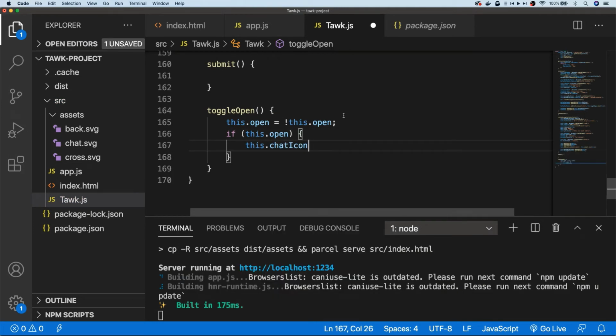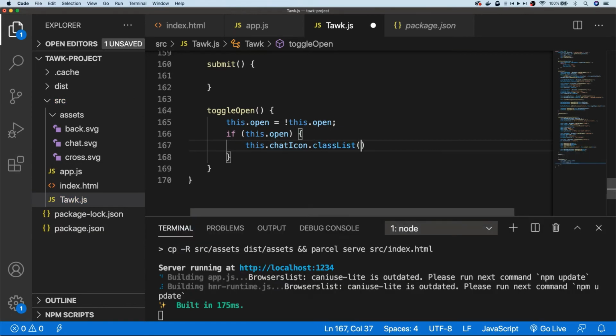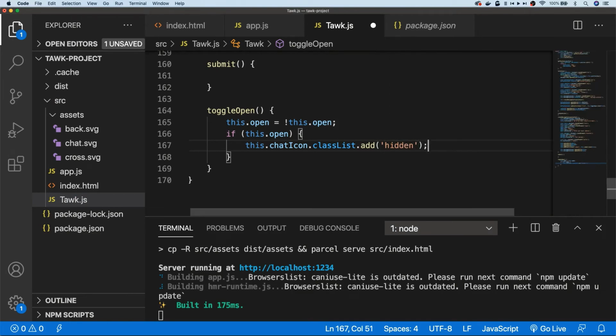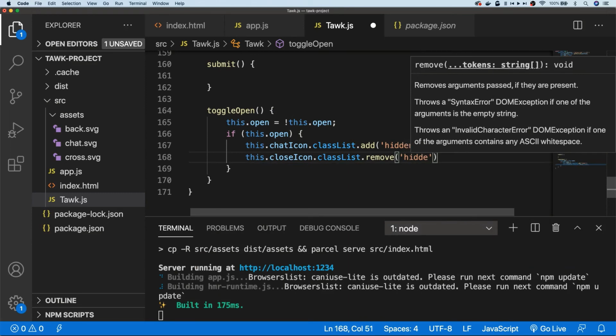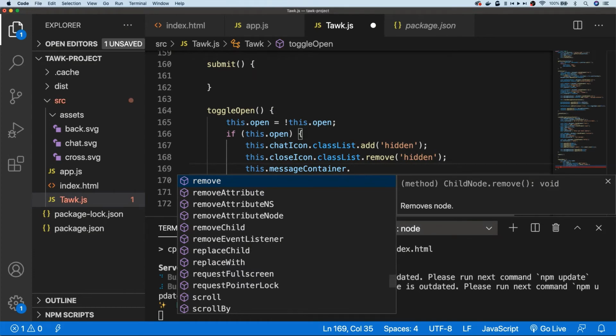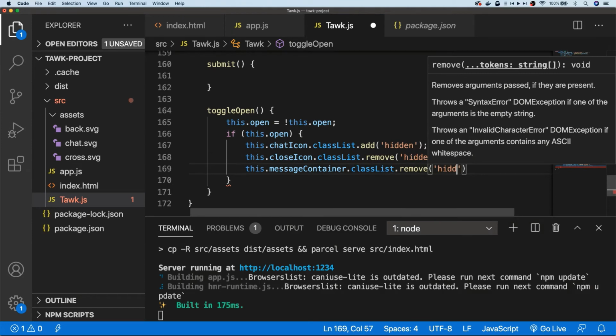Well, for the chat icon, you see we saved the reference to that earlier on in the initialization function, so we can make use of it here. So this.chatIcon, and the classList itself, we're going to add hidden, because when the widget is open, we actually want to hide that chat icon. And then for the close icon, we actually want to remove hidden, so that will display the close icon. And also for the message container as well, we actually want to display that so the user can actually fill out the form. So we'll remove hidden from there.